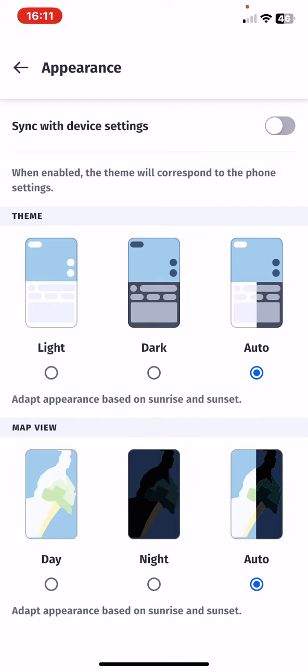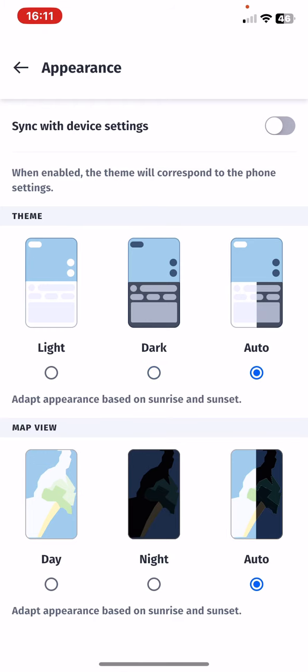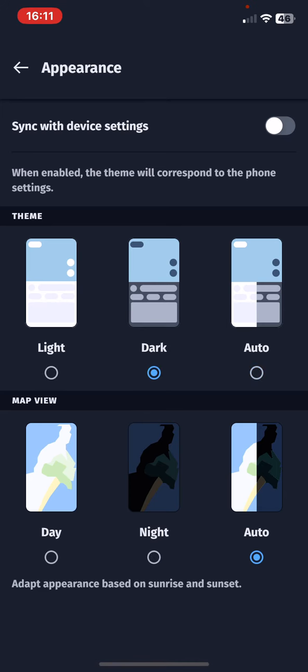And within this section, look for the theme button, and as you can see, you can set the theme to light, dark, and then there's an auto mode as well, which will adapt the appearance based on sunrise and sunset. So for example, if you want to use the dark theme, then just click on that, and as you can see, the background has already changed.